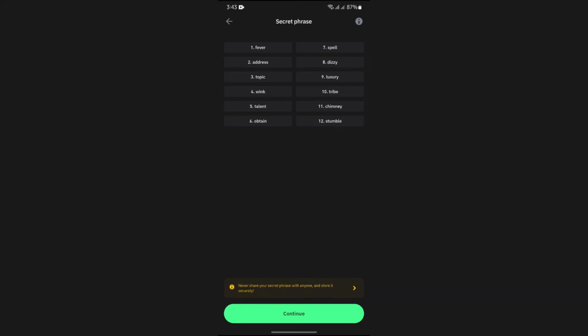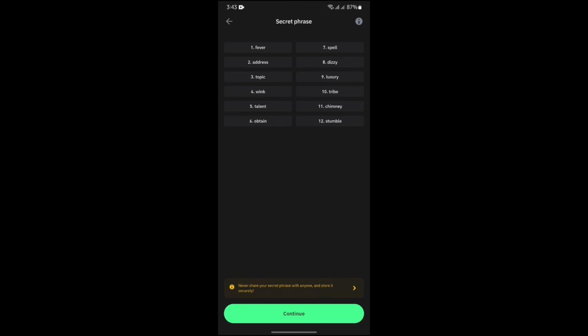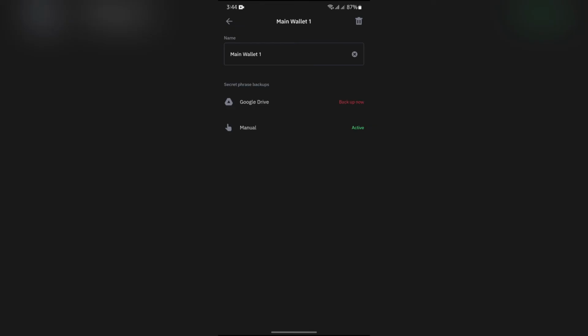Then just simply tap continue and you have to make sure which word is placed in word number 1, word number 4, word number 7 and word number 10. So it goes like fever, wink and spell, and after that drive, and then tap continue. And after doing this much, your backup will successfully be enabled.